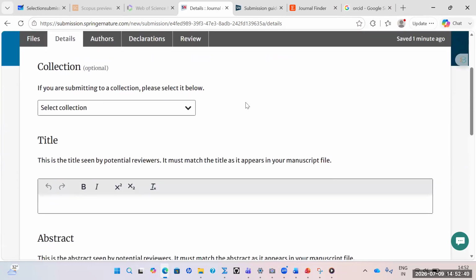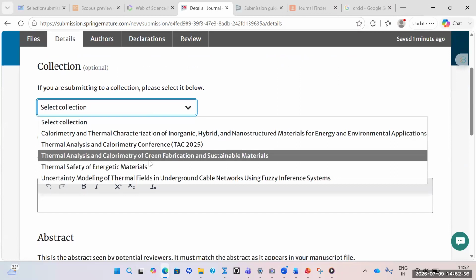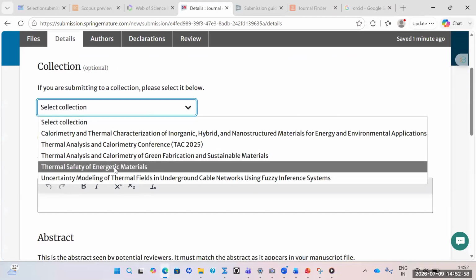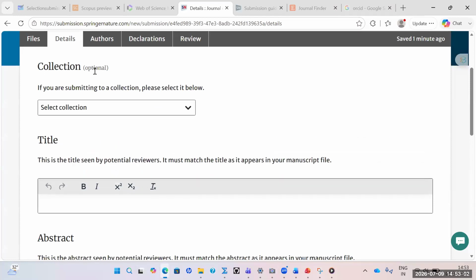Now it is asking you for the collection, which means which domain your article, whatever you have done, comes under. So we have to select that. There are also some special issues. Okay, this is optional actually.